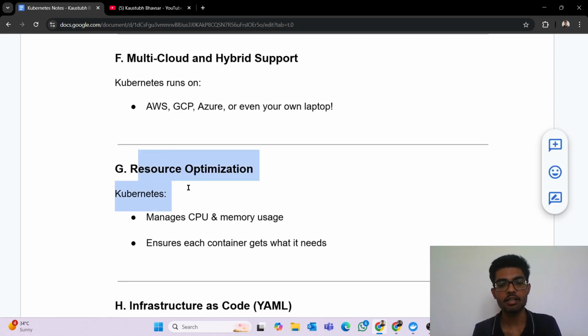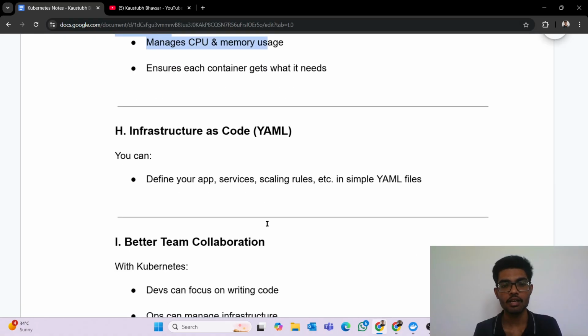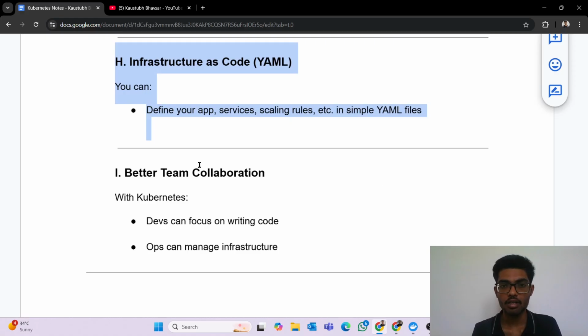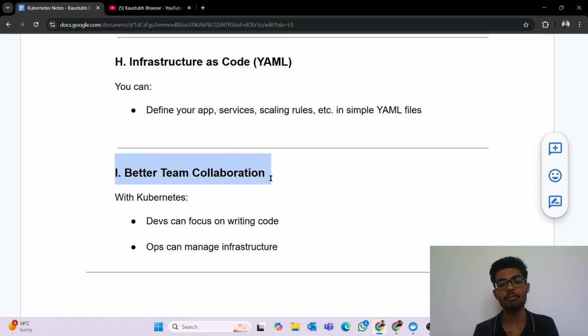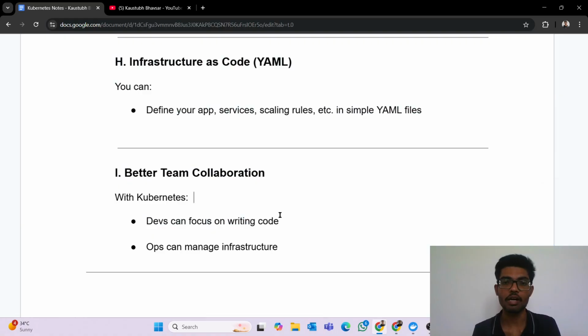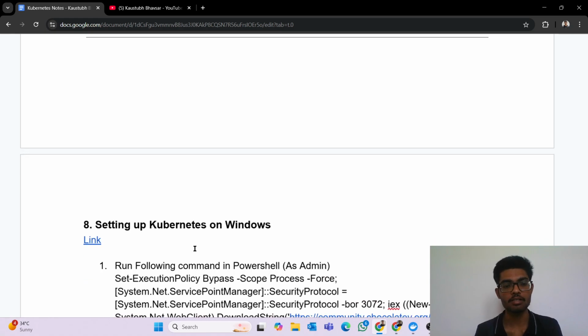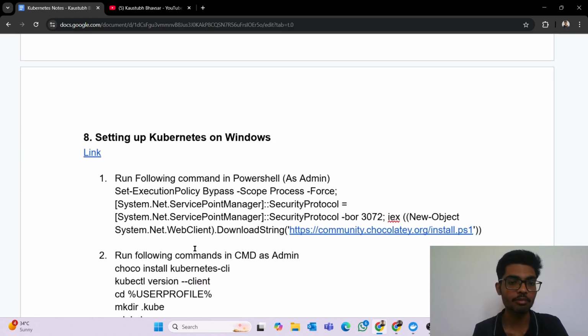Now it is helping us with resource optimization as well. This is something related to YAML, which we will be covering in the next part of our video. And this is team collaboration. Developers can focus on writing the code while the operations team can manage the infrastructure. So DevOps is definitely a very important thing for developers and for the operations team as well. Now we'll set up Kubernetes.